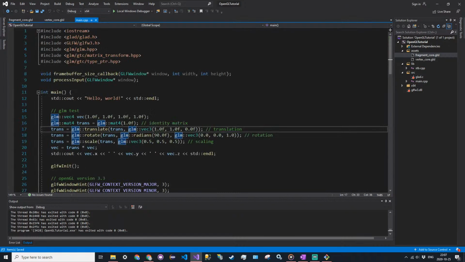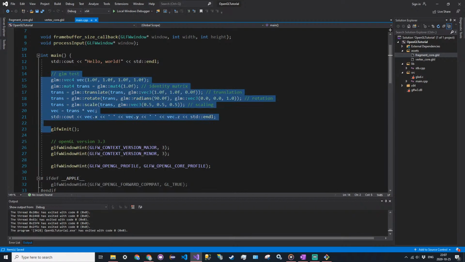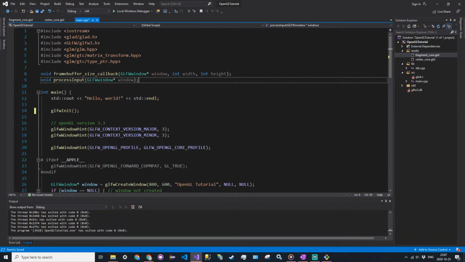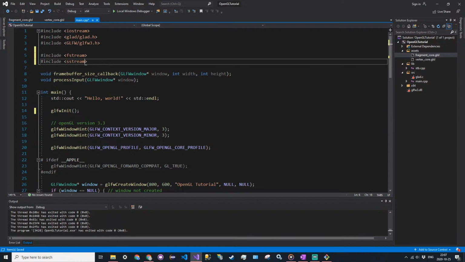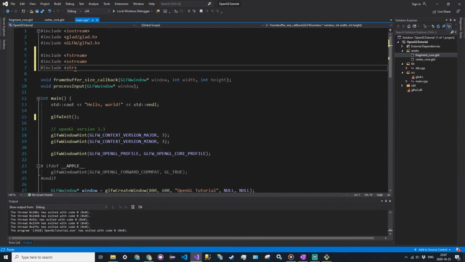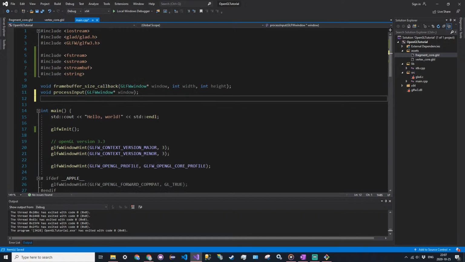So in main.cpp, we can delete the GLM test. Doesn't really matter right now. And then we want to include a couple things. So we'll first include fstream, include sstream, include streambuf, include string. And then we're going to create a callback to a method. So std::string, it returns, and then we're going to say loadShaderSrc, and we're going to pass in a const char* filename.